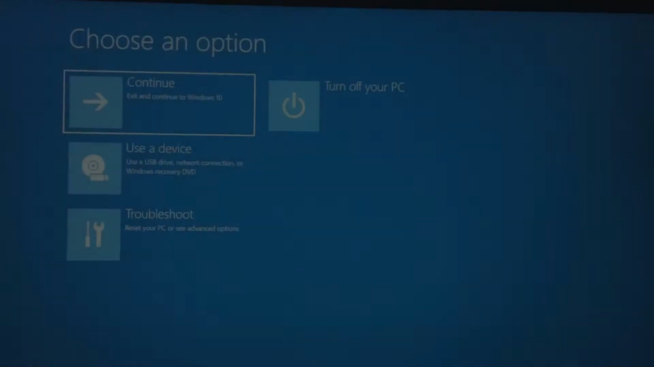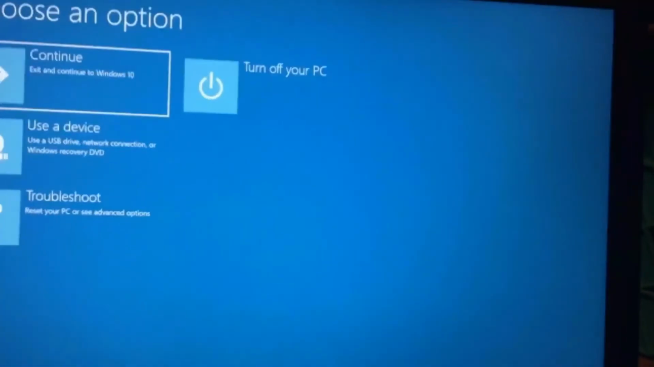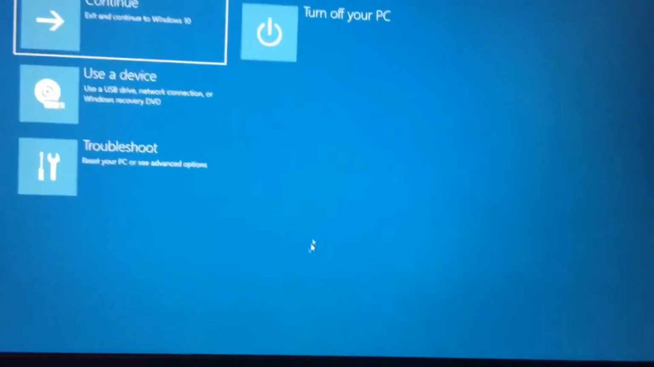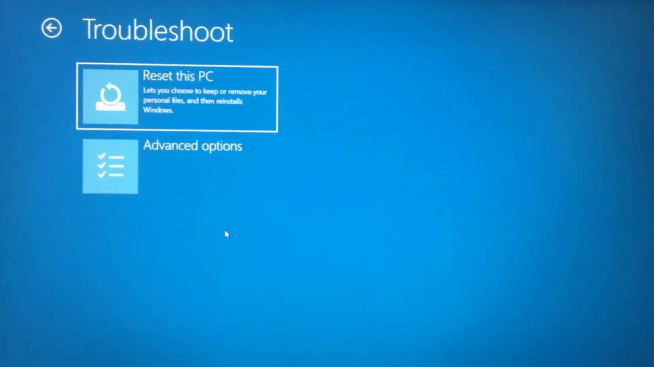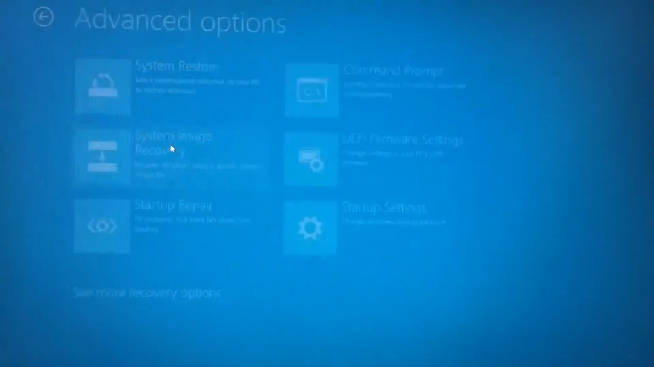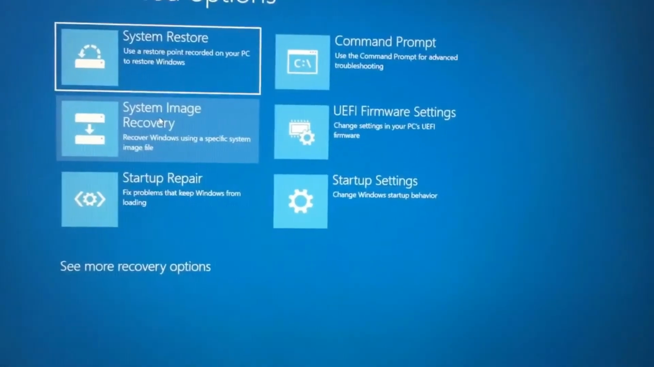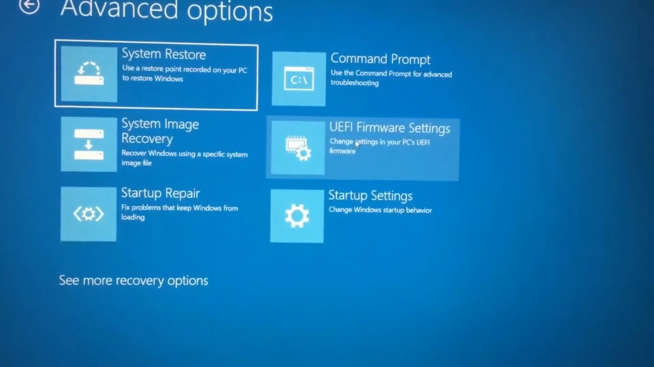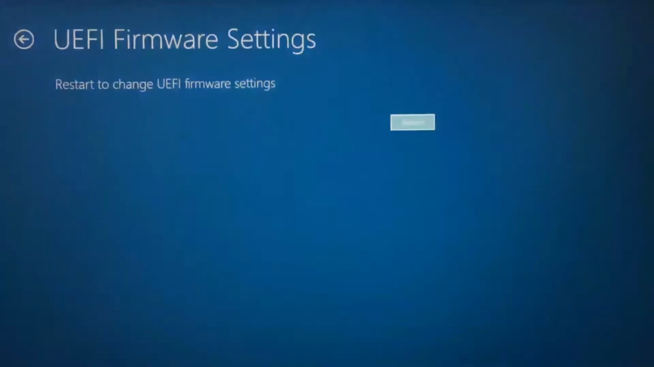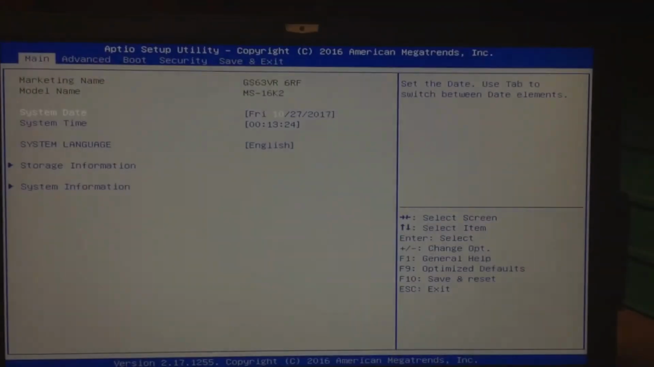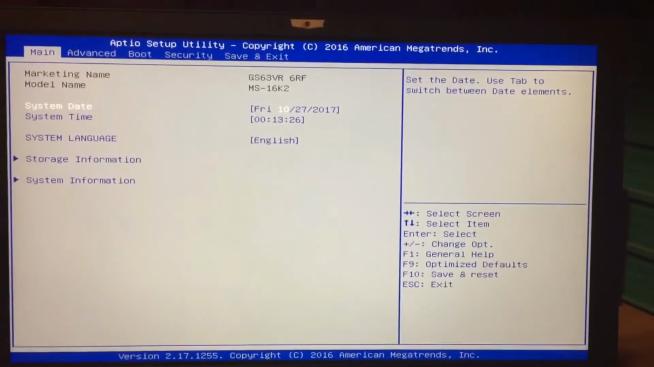What I said in the beginning is important. If you cannot get to the desktop screen even with trying all the different boot options, you should proceed with this tutorial. Click on Troubleshoot, Advanced Options, UEFI Firmware Settings, and restart your computer. It should take you straight to the UEFI interface.